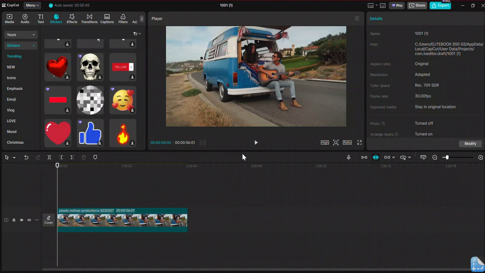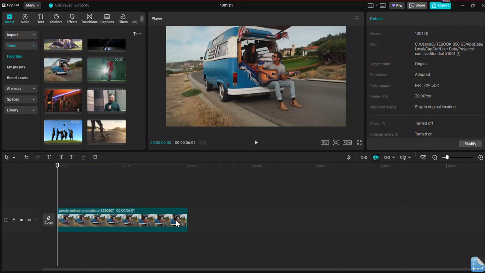How to put blur in CapCut PC. So in this video, I'll show you step by step how to put a blur effect in your CapCut video. After you open CapCut, here is my video in the timeline.